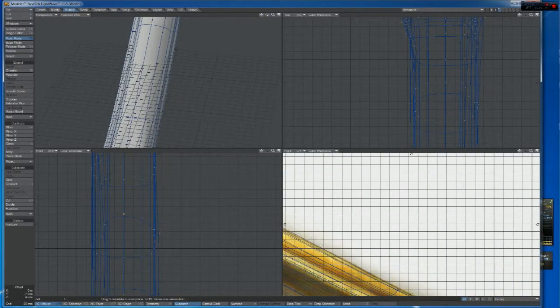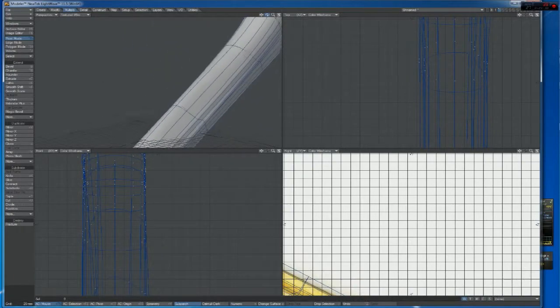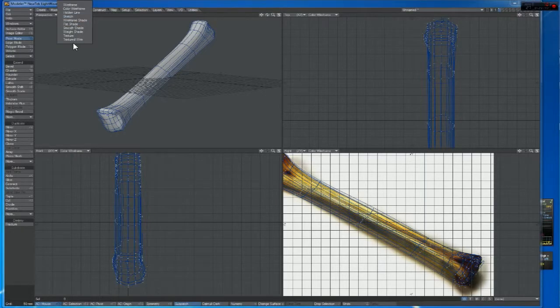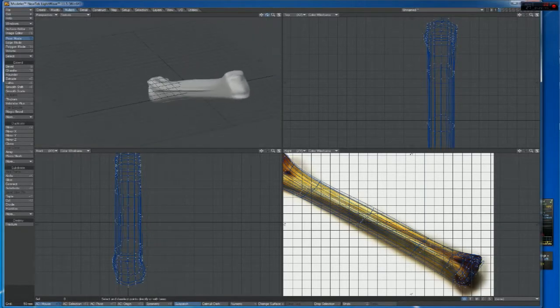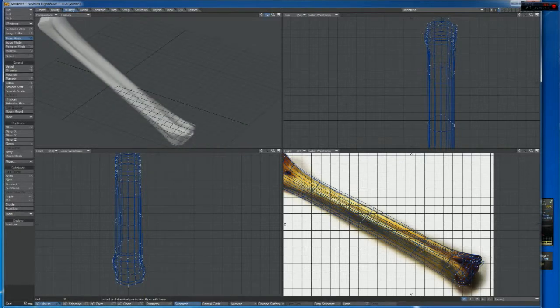If you ever hear my fan in the background, my apologies. Let's grab these 2 points, and with the stretch key, let's stretch them inward. It's not horrible looking. It's pretty good.